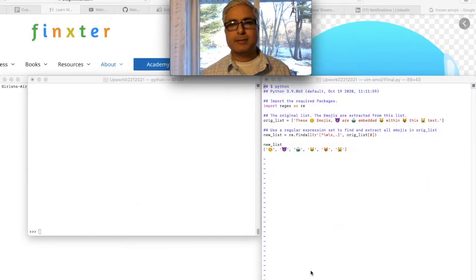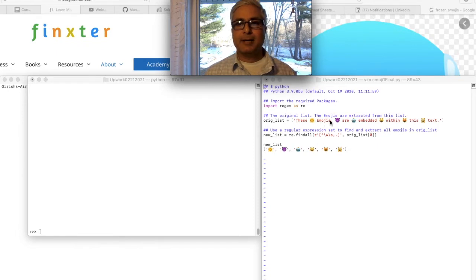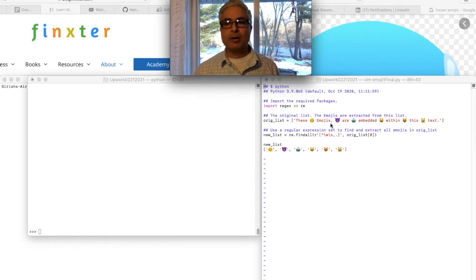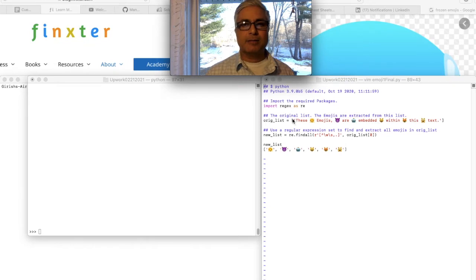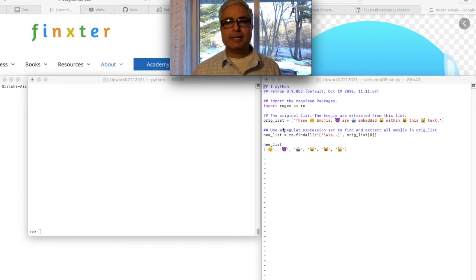I jokingly call this first method the Sherlock Holmes method. It goes something like this. If you remove the obvious, then whatever remains, however impossible, are the emojis. Let me explain what I mean. So here's the list. We have the string list, with emojis embedded within it. What we are going to be doing is using the regex library to essentially eliminate all the text within this string, and then what remains would be the list of emojis. And we use a find all method that is included with the regex package to do that. Let's see how this works in reality.